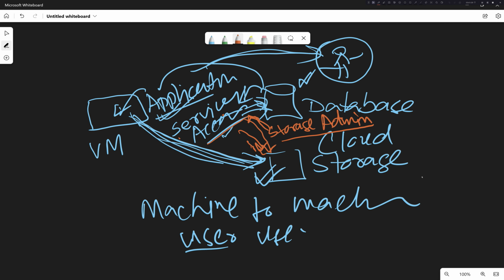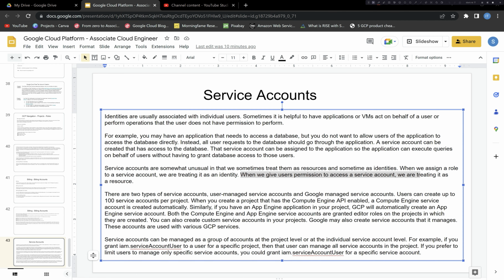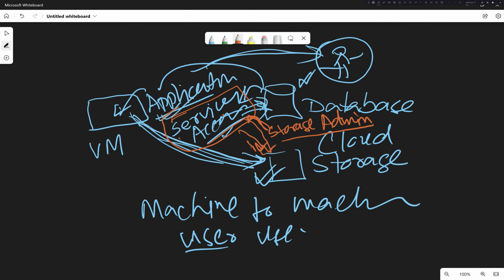So one part is assigning a role. Another part is when we give user permission to access the service account. This service account also needs to be accessed by something, an application or a user. That time we are treating the service account as a resource. So one is resource and another is identity.